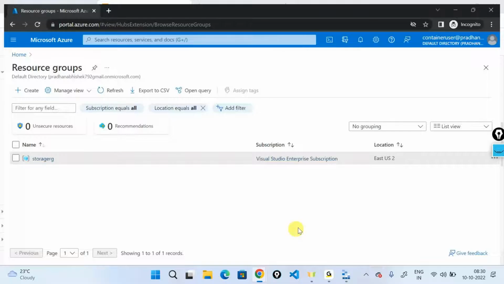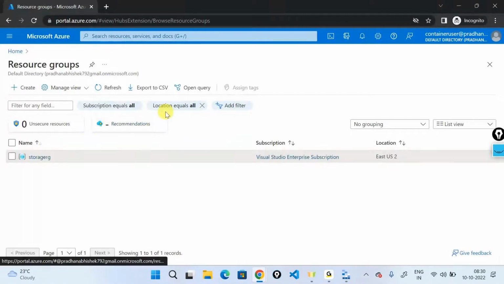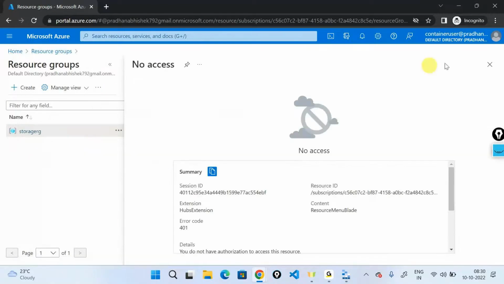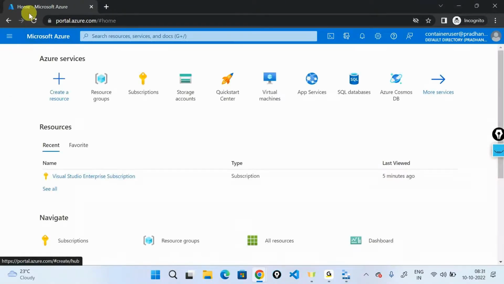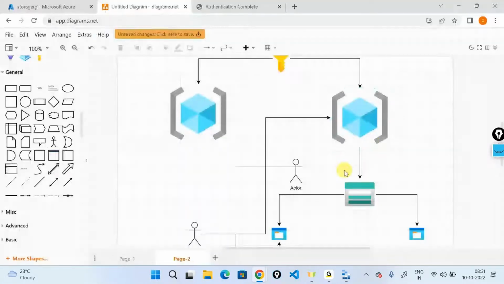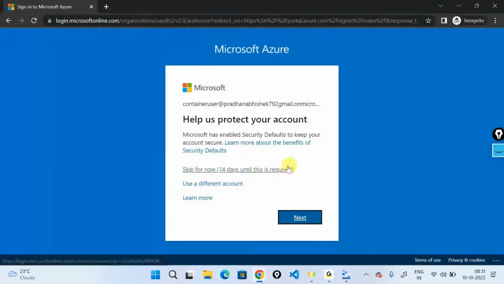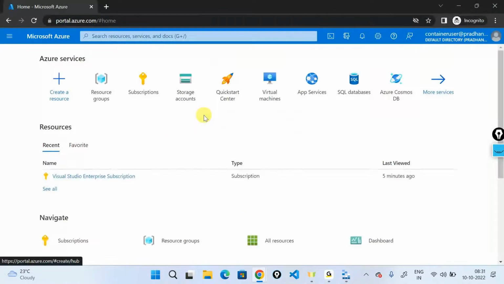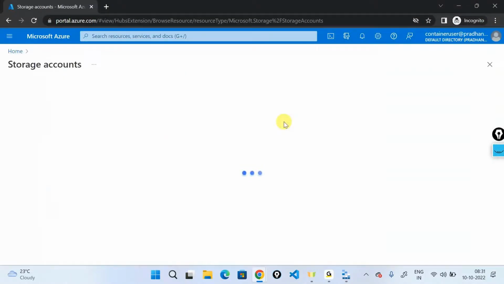Let's check this out. No access still. Need to wait for some time. Let's check this out. I will come back here and see. I'll have to log out, log in, do a couple of things. So let's check this in a couple of minutes.